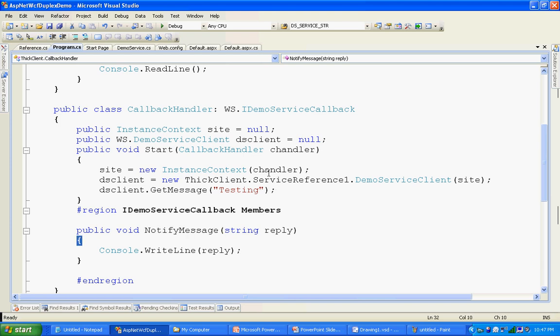So that's why you are passing this particular object instance to the instance context, and in your service client, you are passing the instance context reference. After that you call the get message. That means your get message is going to read your operation context. In the operation context, it reads your instance context, which holds the object reference of the implementation, so that at the server side it can easily use this object reference to call this notify message.